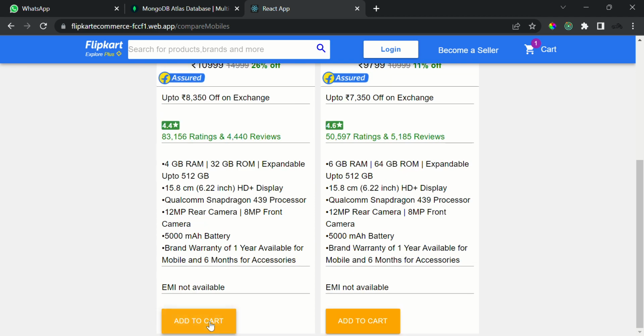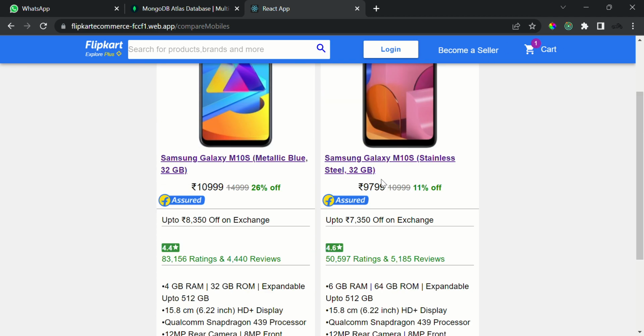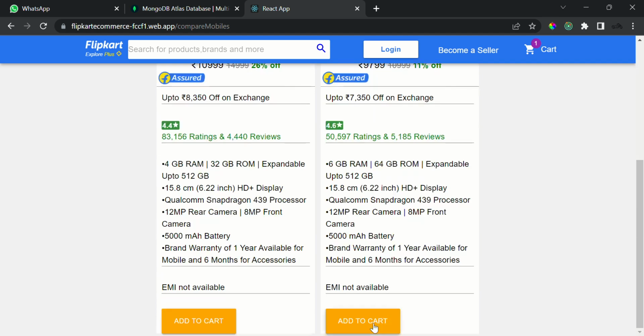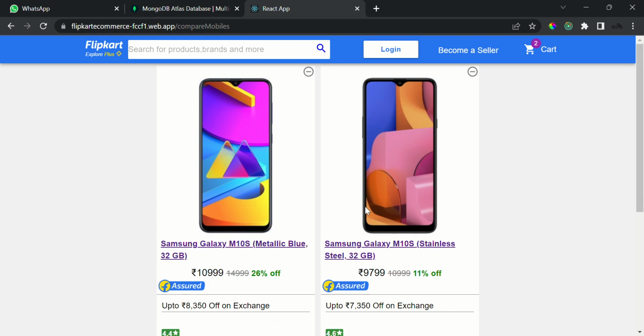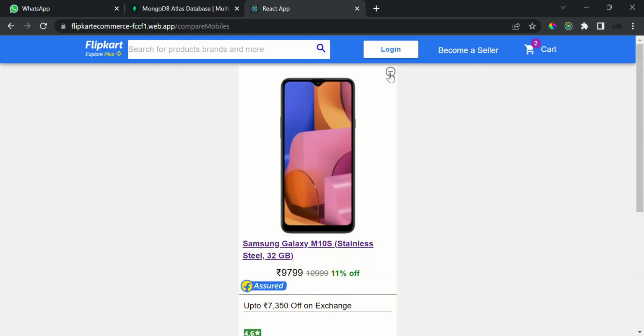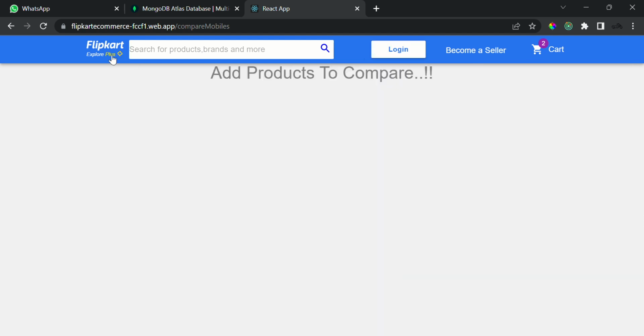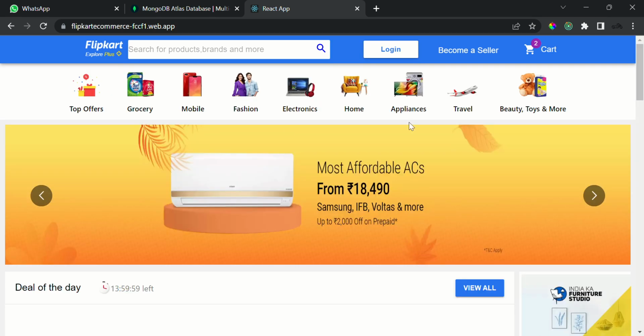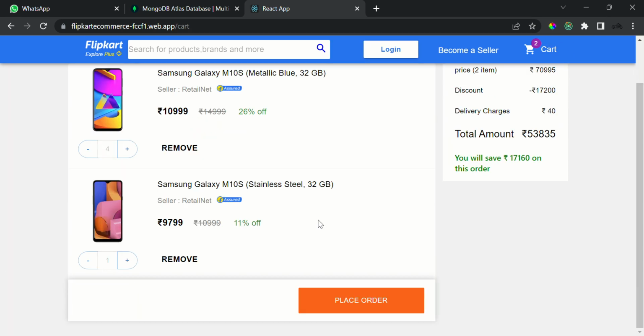If I click multiple times on it, the quantity will increase in the cart, not the number. Let's add this also to cart. The quantity becomes 2, and I'll make this wish list, oh sorry, the cart compare empty, and we can see that in the cart we have two items.